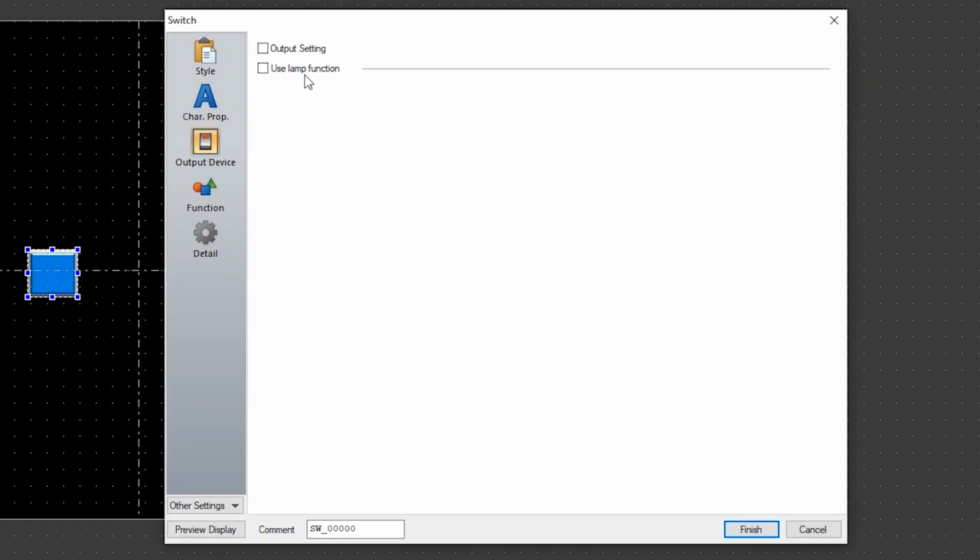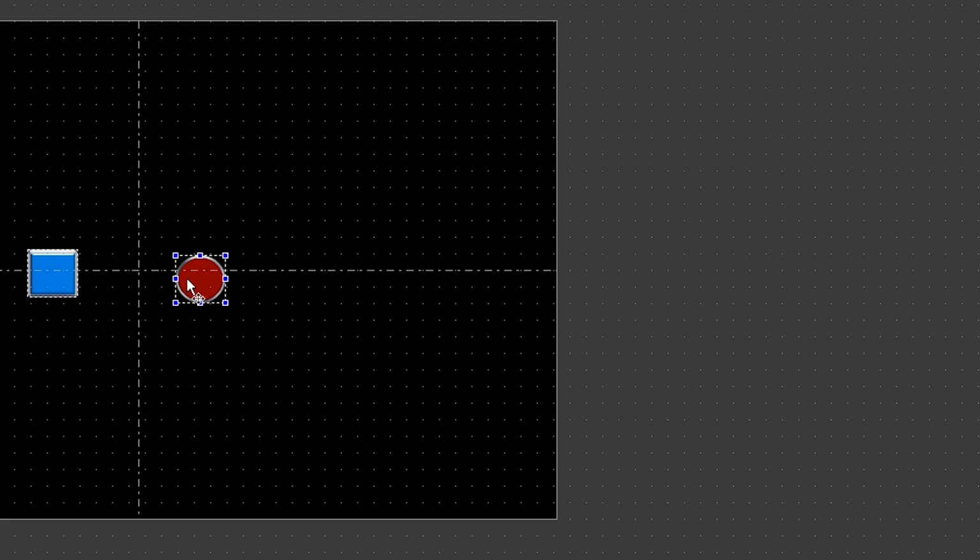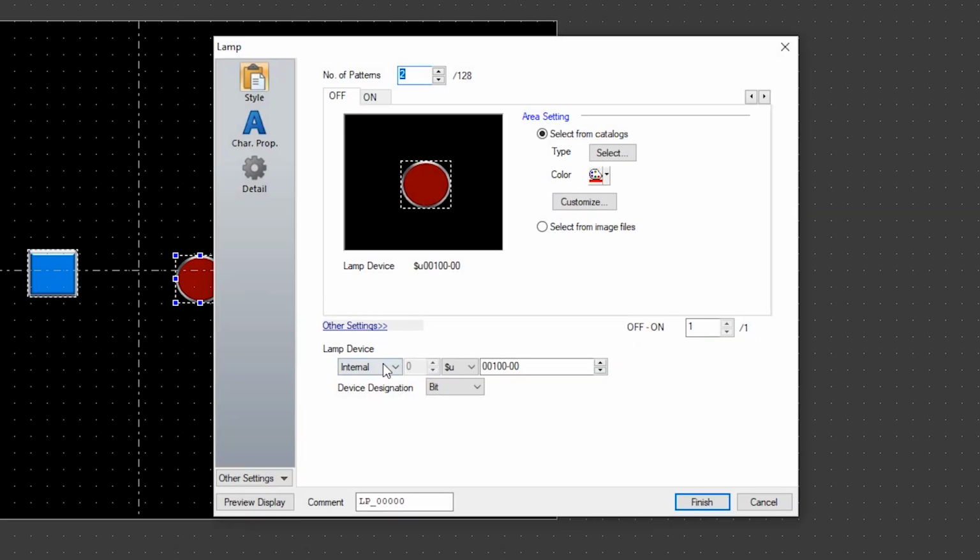We now go to the output device and check off output setting. Set the device to PLC 1. Be sure to have the correct number of zeros as they are placeholders. Now click Finish, and then double-click the lamp device that you had placed. Go to the Style menu, and set the address the same as you did with the switch.